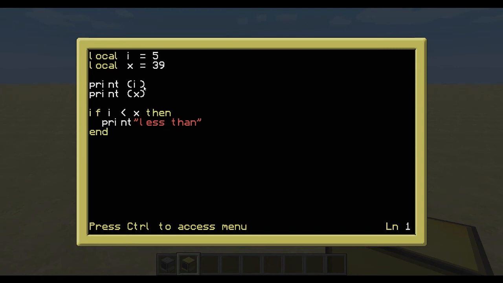Now, let's try this. If I is... Whoa. I keep hitting the Control key. Whoops. Okay. If I is greater than x, print greater than. That's how you spell greater. Yes.